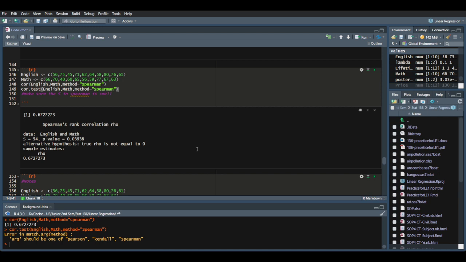0.03938. So remember, in problem number 1, for the p-value, we got the interval 0.02 to 0.05. So 0.03938 is indeed inside that interval. The alternative hypothesis here is that true rho is not equal to 0. So the default alternative hypothesis for the cor.test function is a two-sided test.